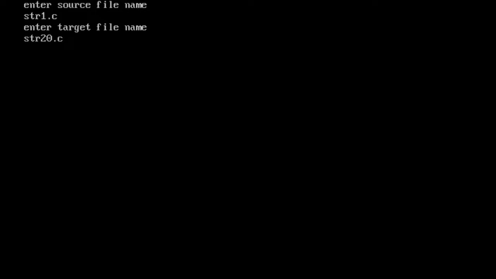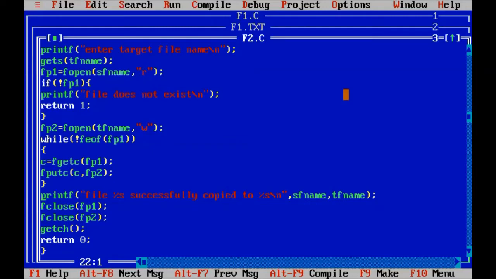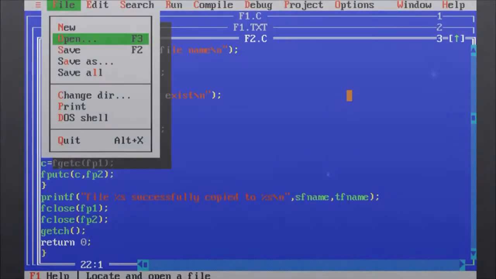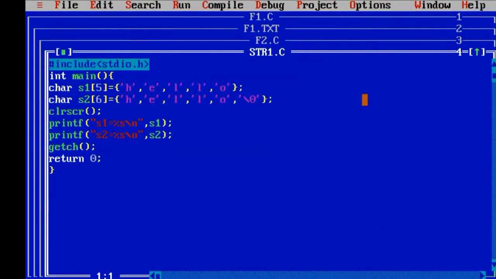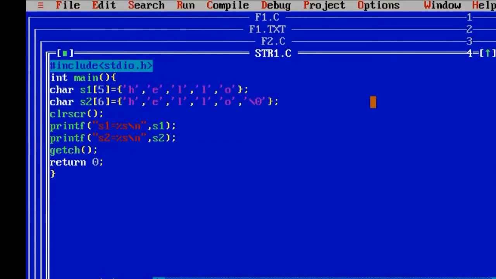If it transfers successfully, it shows me that the source file is copied successfully into the target file. So the message says file str1.c successfully copied into str20.c. Then how can I check my output? For checking the output, you need to open the target file and see whether it contains the required contents or not. First I'll show you the source file, then the target. I'm opening the source file, str1.c. Friends, this is a program that I have given as the source file.